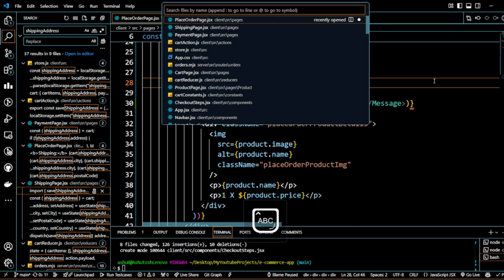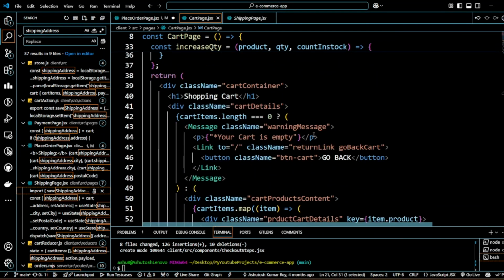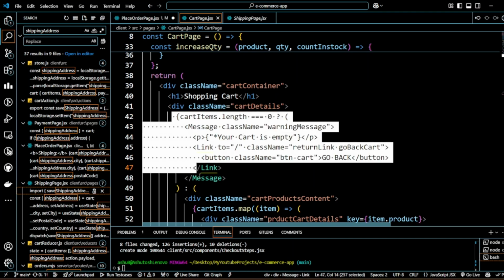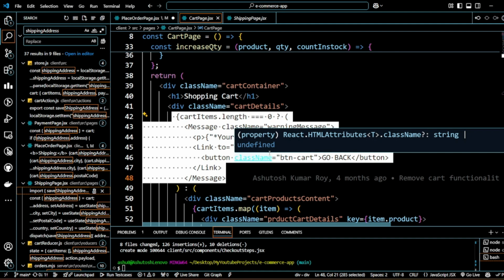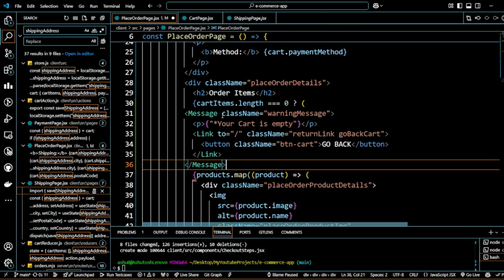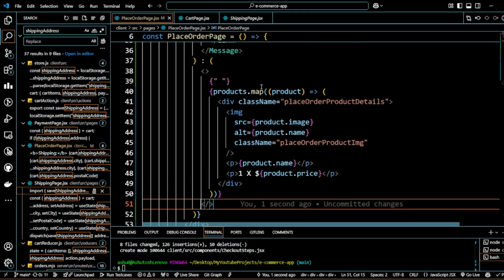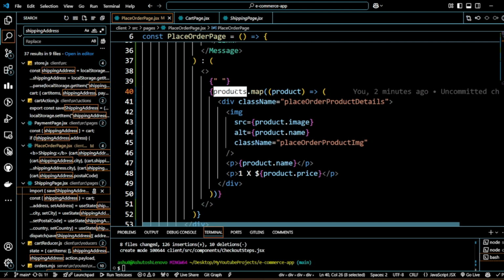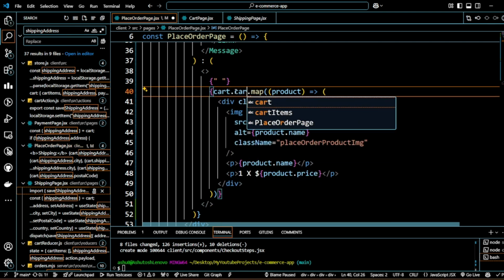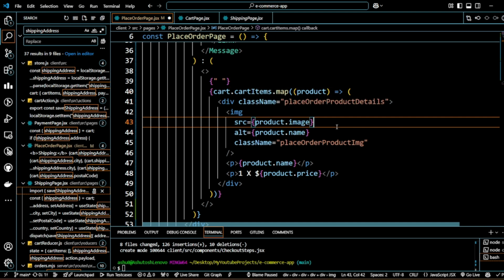So let's go to the cart page. If the cart is empty, then we have to show that message. Exactly the same thing we're gonna do here, and we should provide the go back option also. Okay, you understand this now. Let's now map this. Instead, we will do cart.cartItems.map, and everything else will remain the same for now.